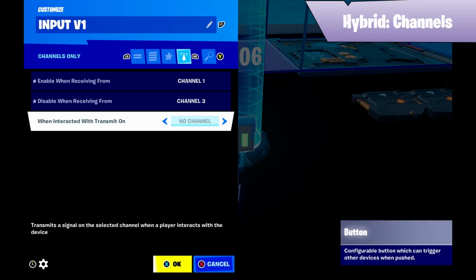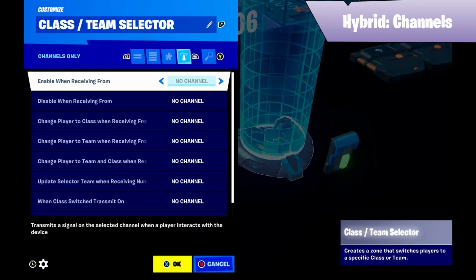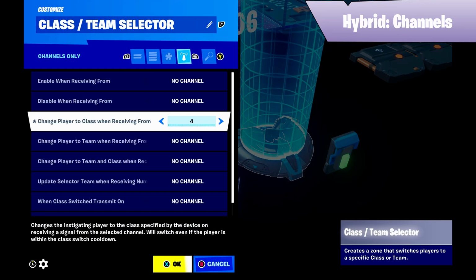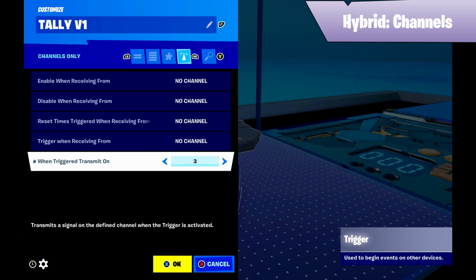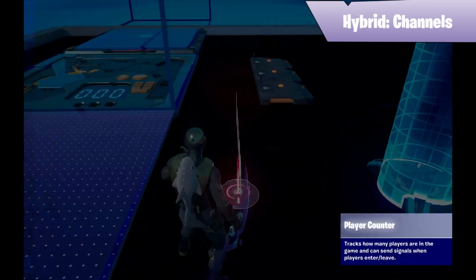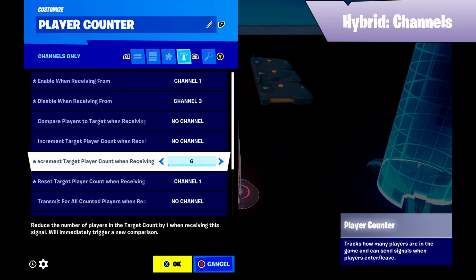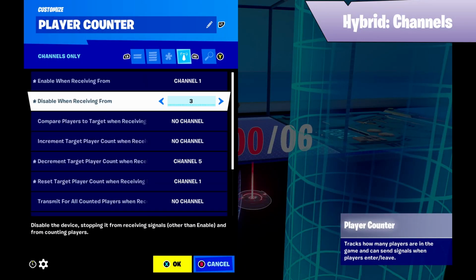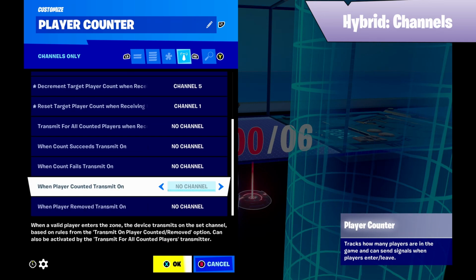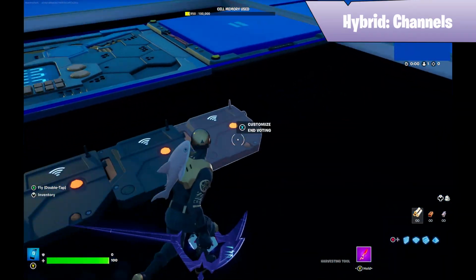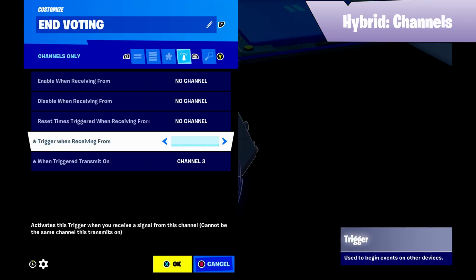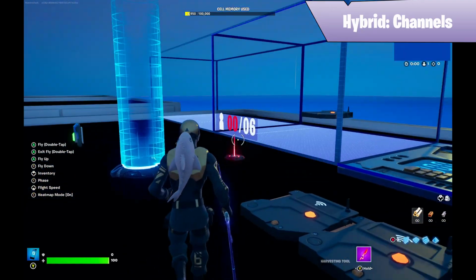The input will transmit on 4, which will activate the class team selector to change player to class. And this tally device will transmit on 5, which is going to decrement the player counter. Now the player counter is going to send event to channel 6. So on count succeeds, transmit on 6. And so this end voting is going to be triggered by 6.